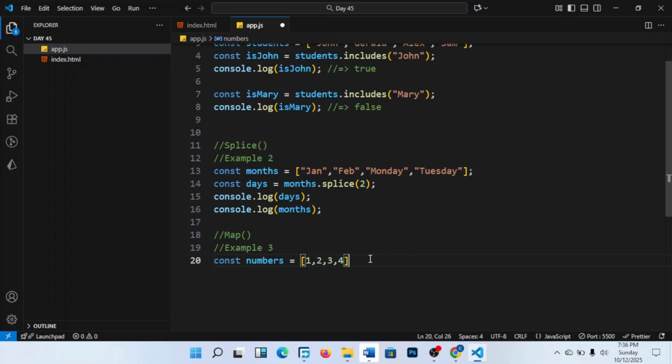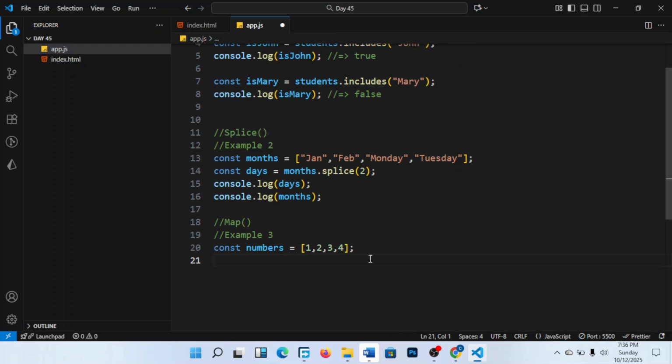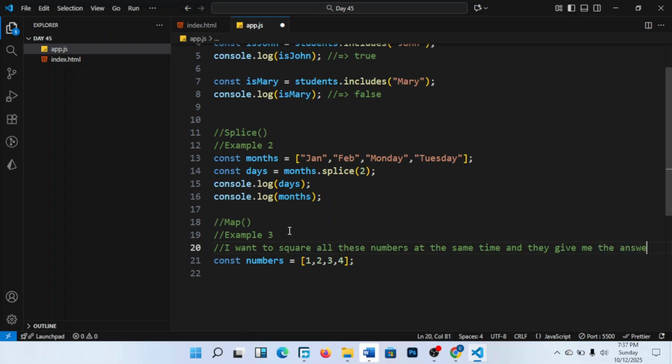Now, what do I want to do? I want to square all these numbers at the same time, and they give me the answer of the square. At the same time.